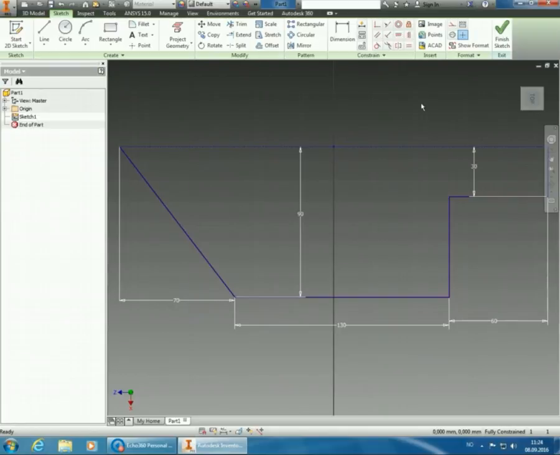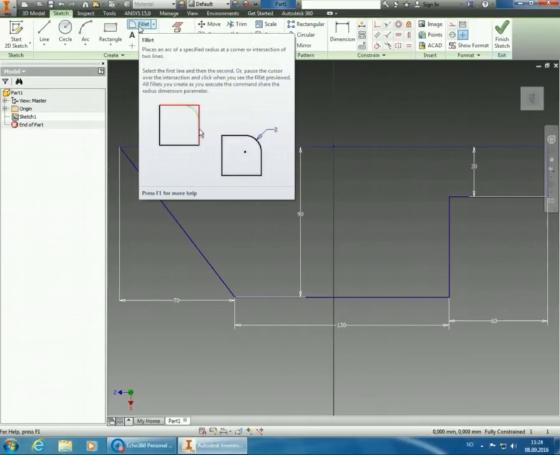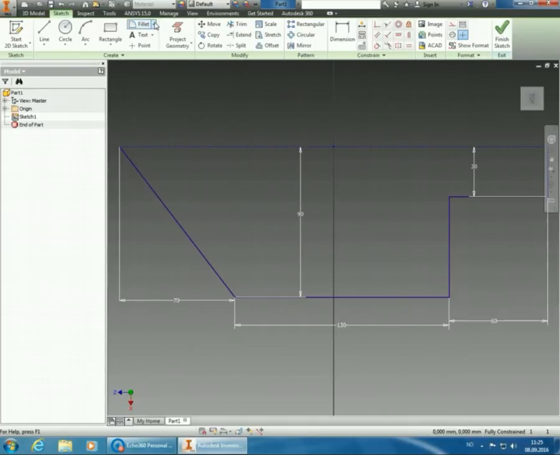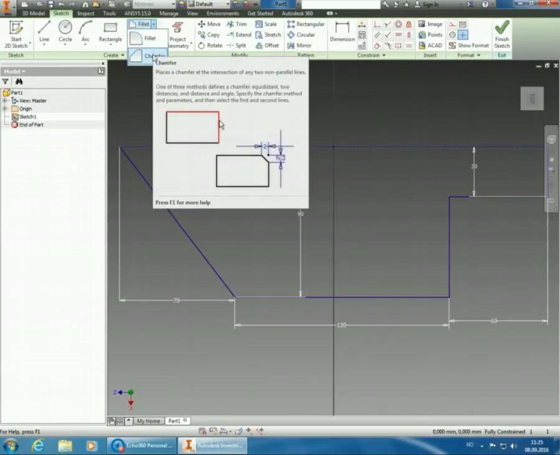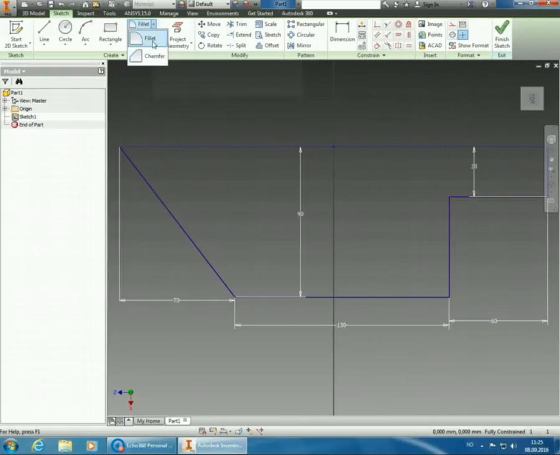But now we have sharp edges here. We're not supposed to have sharp edges. So we're going to use the fillet function, which is here in the create part of the toolbar. We have fillet up there. You can also see we have a drop-down menu here, so we can choose if we want to make a rounded corner or if we want to make a chamfer, which is just a cut corner instead. Beveled, I think the correct English term is.